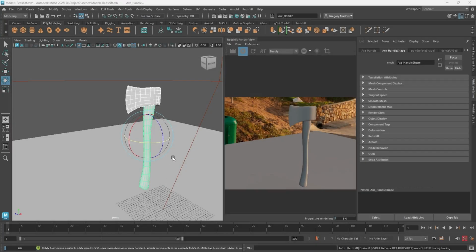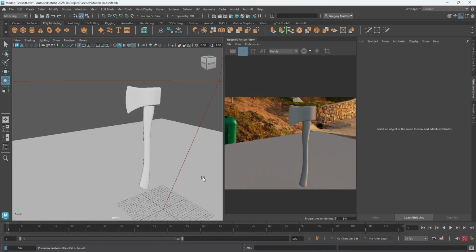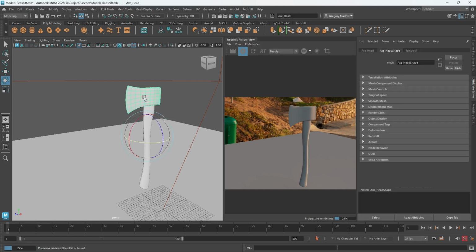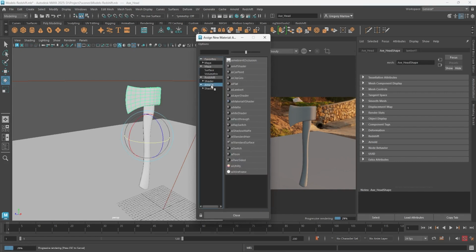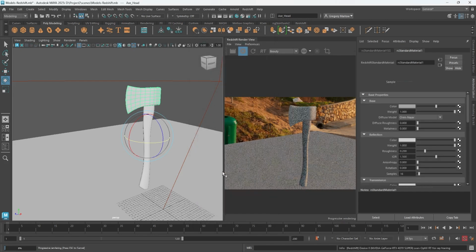So as we did in Arnold, we're also going to go ahead and make materials for this axe for Redshift. And just like Arnold, Redshift has its own set of materials, but they work almost functionally exactly the same. So if I select this axe handle and right click on it, I can assign a new material, and you'll see how I was able to select the Arnold AI standard surface material here. If I click the Redshift tab, we have the Redshift standard material right here. And so that's the one I'm going to choose.